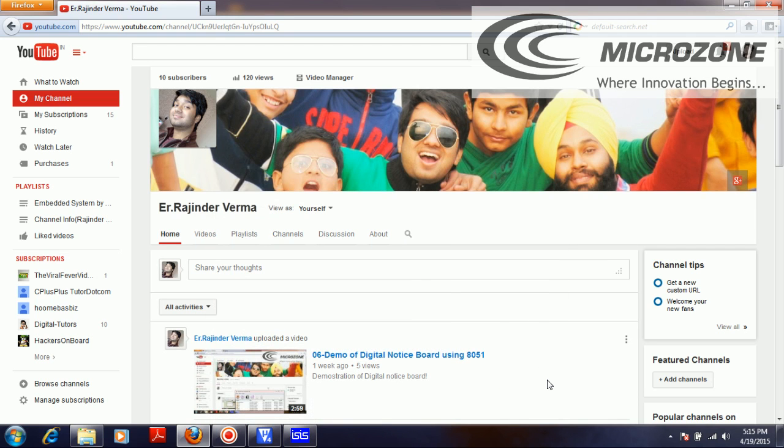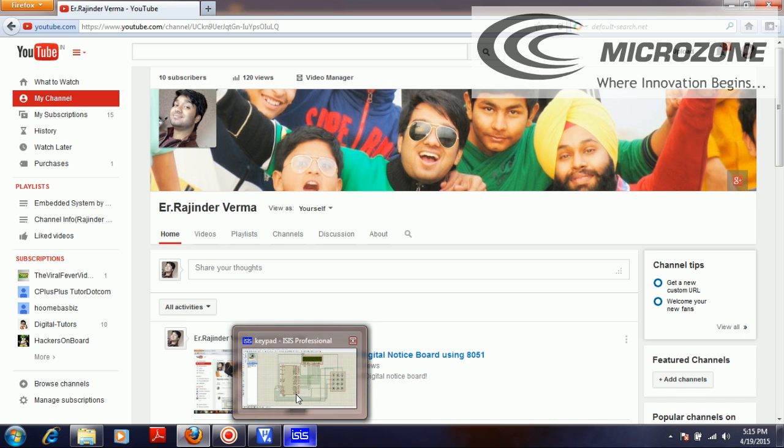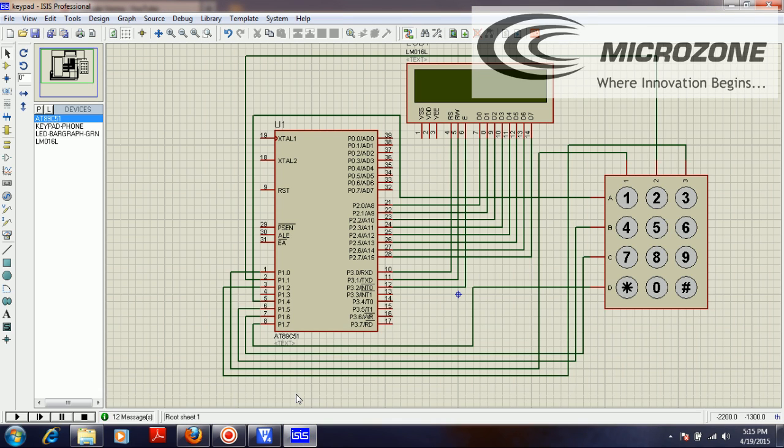Here comes the ninth tutorial in the series of tutorials for embedded systems, in which I am going to interface a keypad with the 8051 microcontroller. I already made a virtual circuit for this demo. The keypad is connected to port 1, and you can easily see that the LCD is connected to port 2 and port 3.